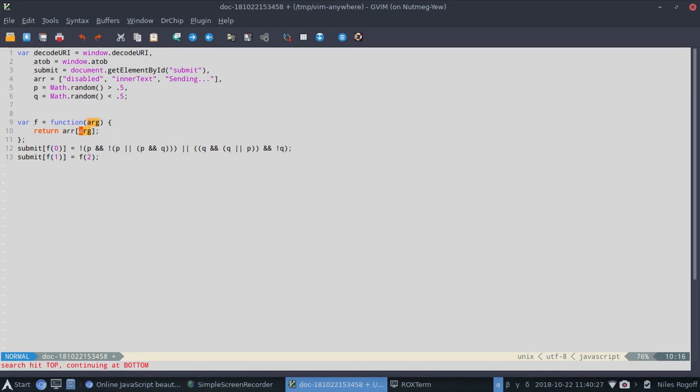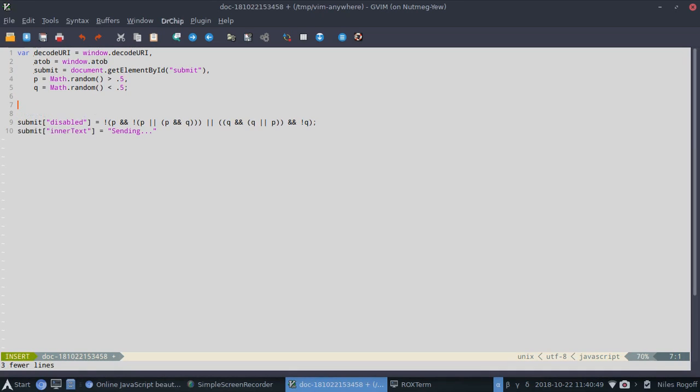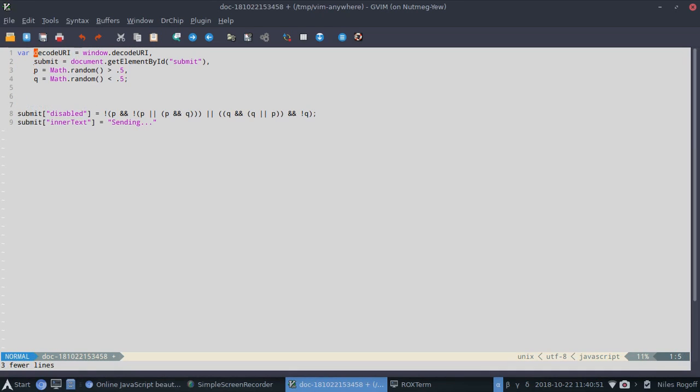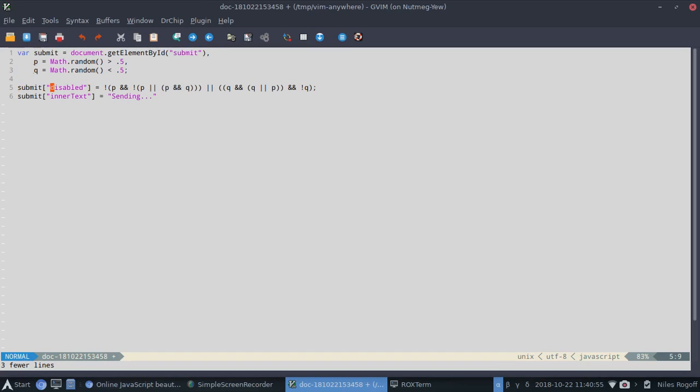Return array of arguments, so we'll call this I guess. And array, again, here is disabled, inner text, and sending. So f of 0 is disabled, f of 1 is inner text, and f of 2 is sending. Alright, so we don't even need the array, we don't need the function anymore. We're not using a to b, we're not using decode URI, and now we're just left with a couple lines.